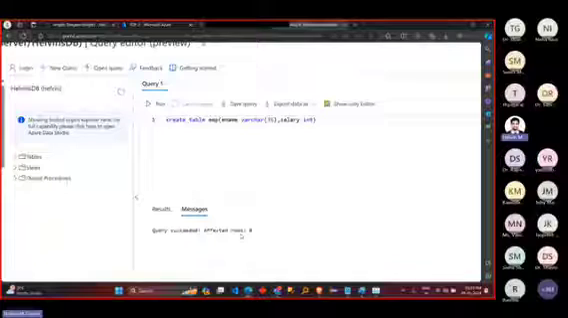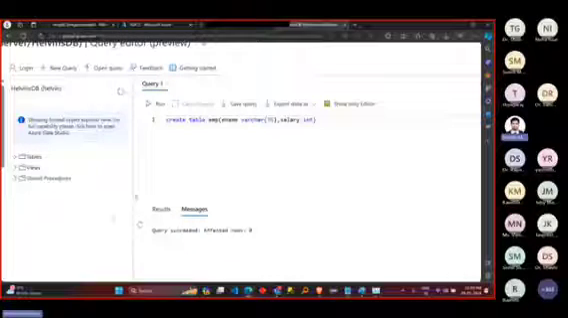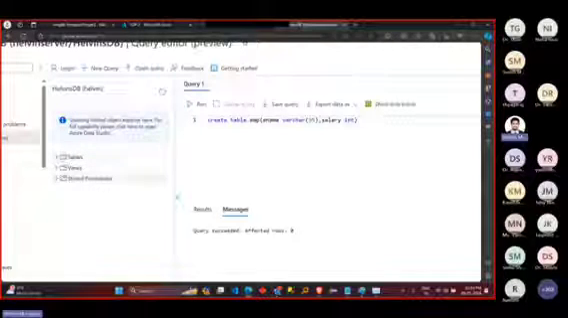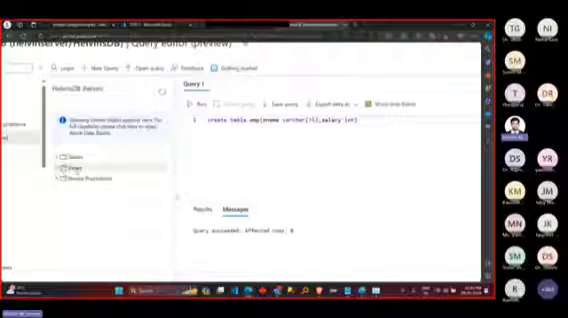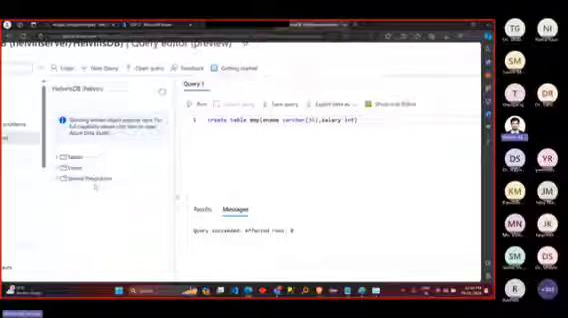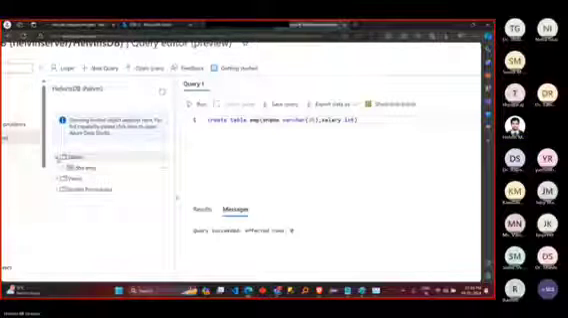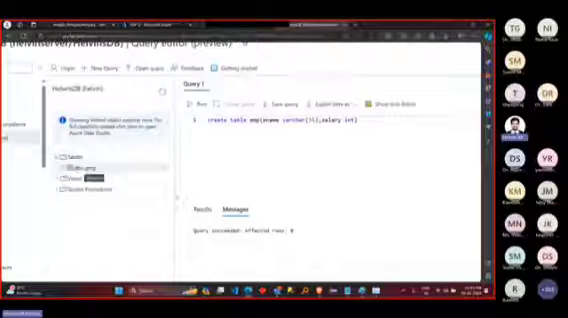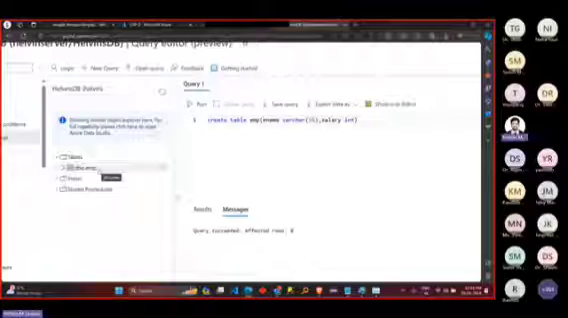So how do I see whether the table is created or not? On the left side, you can see an explorer: the tables, views, stored procedures. I hope all of you are familiar with the concept. We can create views, tables, and procedures also, if you are working with PL/SQL. So if I expand tables, you will see dbo.emp. That means the EMP table is created.